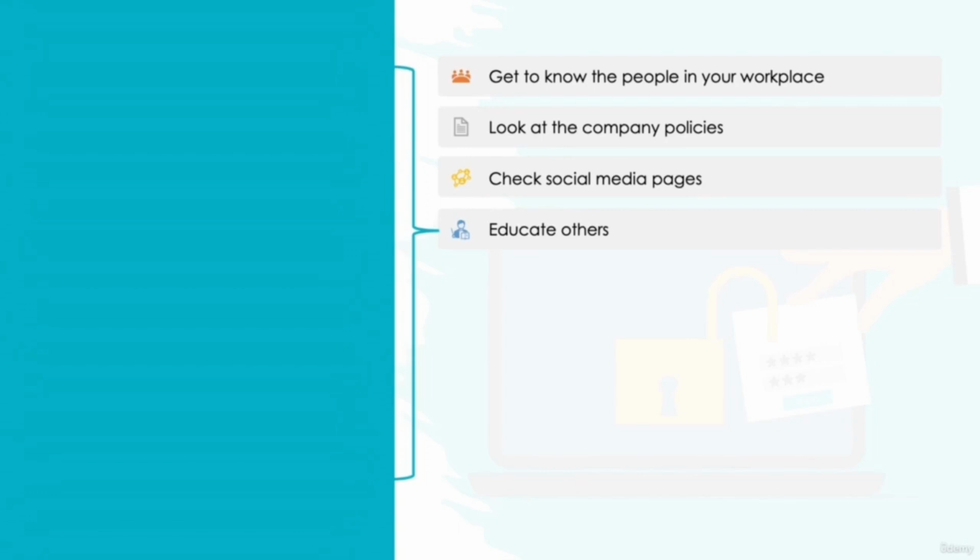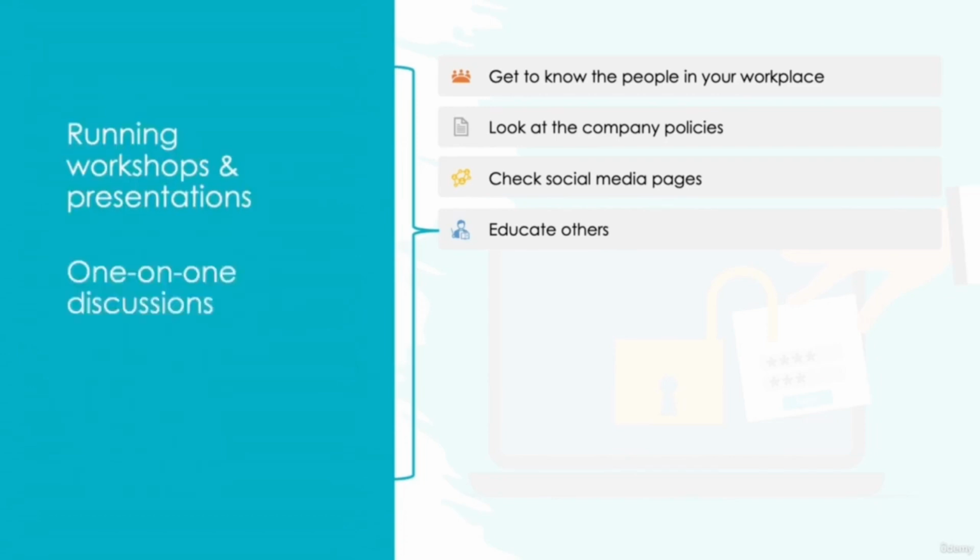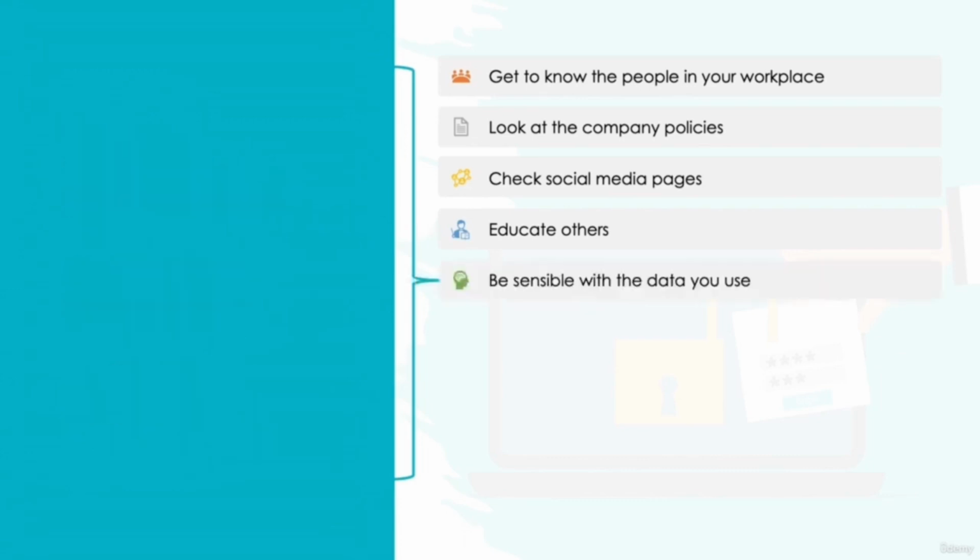So it's important that you take the time to educate others on the correct practices for handling data and keeping it safe. Whether that be running workshops and presentations for your team, or simply talking to a colleague one-on-one to give some advice on how best to manage the data security, it's a great opportunity to instill best practices in the workplace.